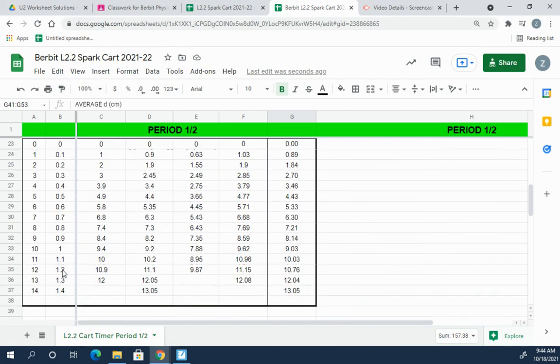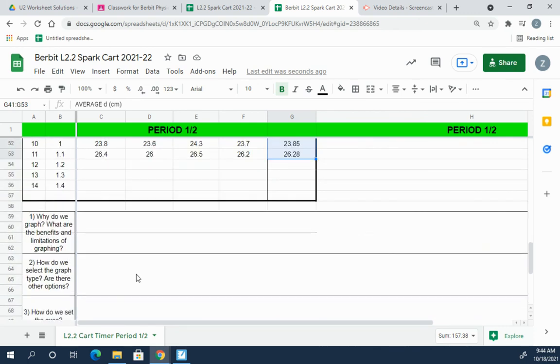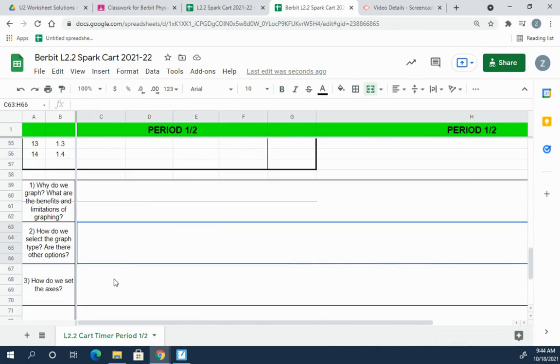Now, if we come down to the questions, how do we select the graph type? We already talked about that. How do we set the axes? The axes are typically set with the dependent variable on the y-axis and the independent variable on the x-axis. The independent variable is the one that you control, and the dependent is what comes out. The one we controlled here was the time via the spark time. If you set it to 10 hertz, which is what we did, you know you're getting a dot every 1/10 of a second. So that's the way we set the axes.